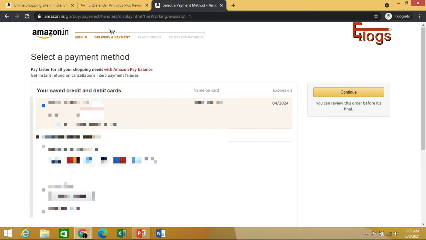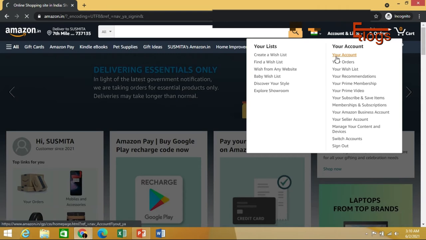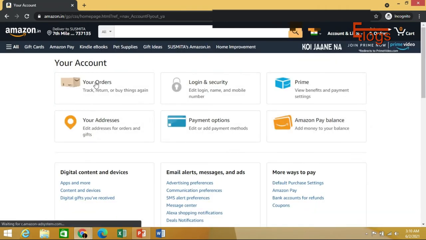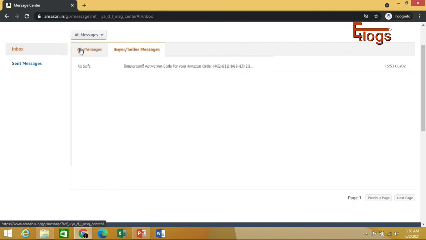I can't show you the payment procedure due to security reasons. Yeah, payment is done. Now, wait half an hour. You'll receive a message on your mobile phone and email when the antivirus is dispatched. Go to account and lists, click your account, scroll down and click message center under email alert. Go to inbox and click the buyer and seller messages tab.